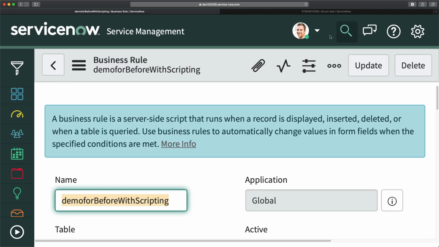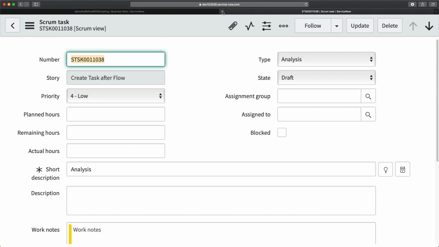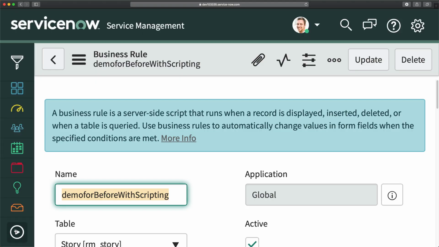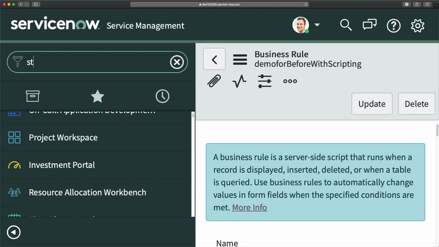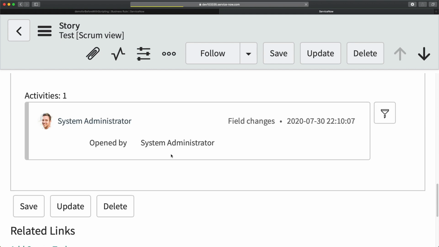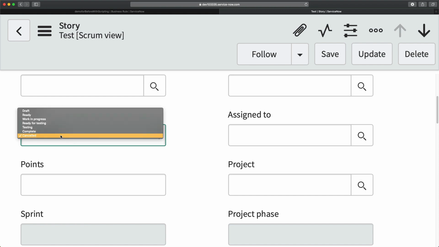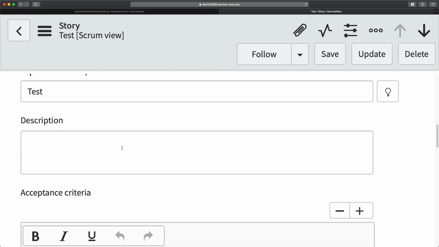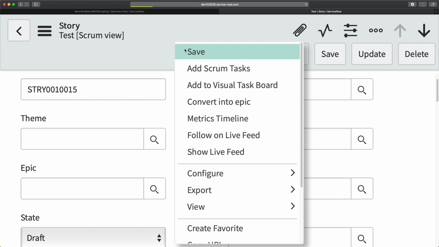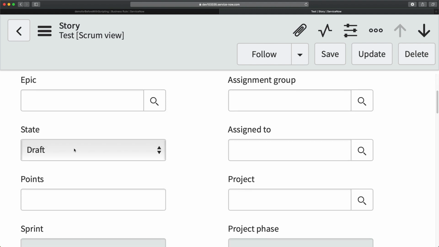So it is saved. And now this one has a Scrum task, so I cannot test this over here. So let me close this and open the list of stories. I have the list of stories, and let me open this one, and let's see if I have any Scrum task. I don't have. You can see I don't have any Scrum task. State is cancelled, but let me make it draft first, and I will save it, and then I will change the state of the story to work in progress.